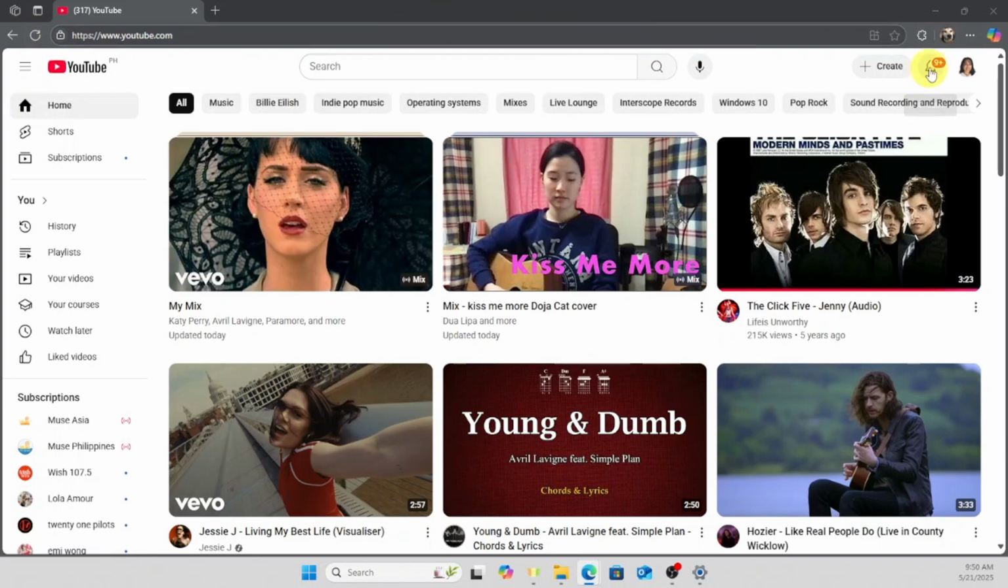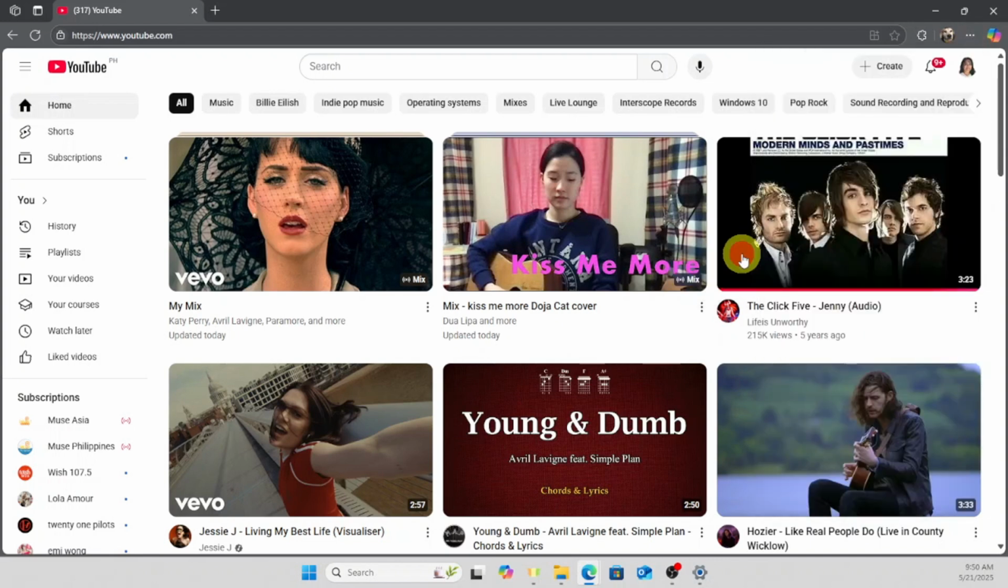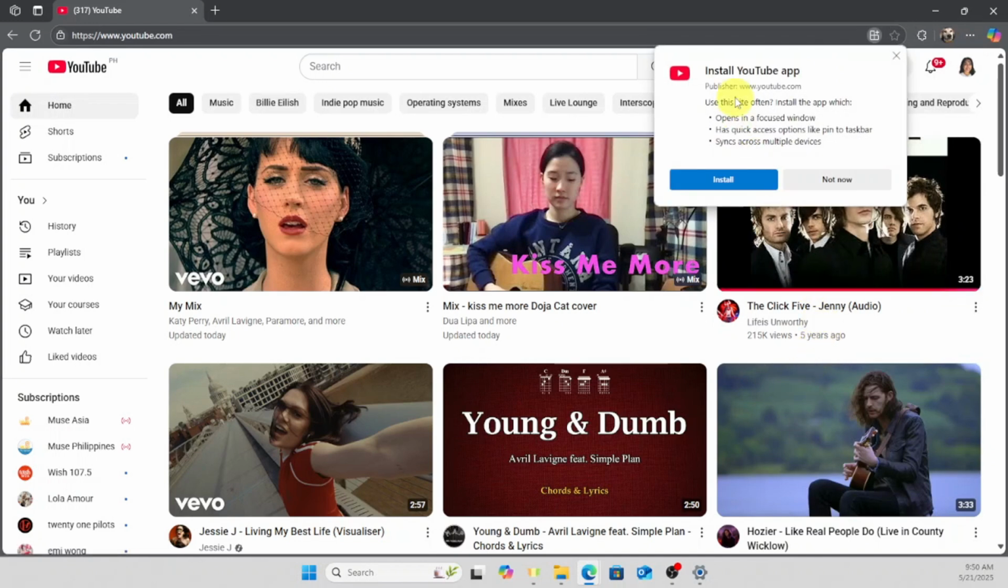Then right after, click onto the three dots here onto the upper left corner of the screen, and then you should be able to find an apps. So there is an option to install YouTube. Simply click onto that, and this should go ahead and open a prompt in here. So just go ahead and install and wait for this one.